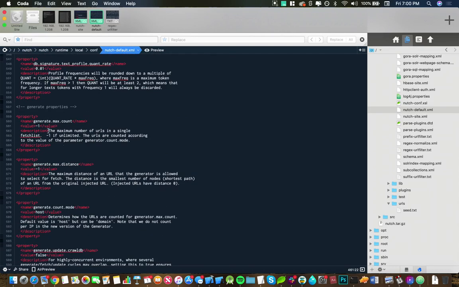So this, generate max count. If you have multiple websites that you're fetching and Nutch is deciding how to break that up, doing things on separate threads and how many lists to make, by default, it separates by host.